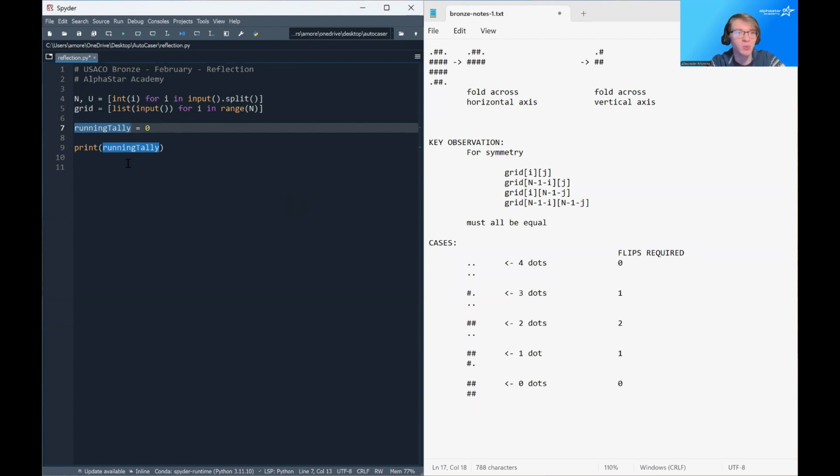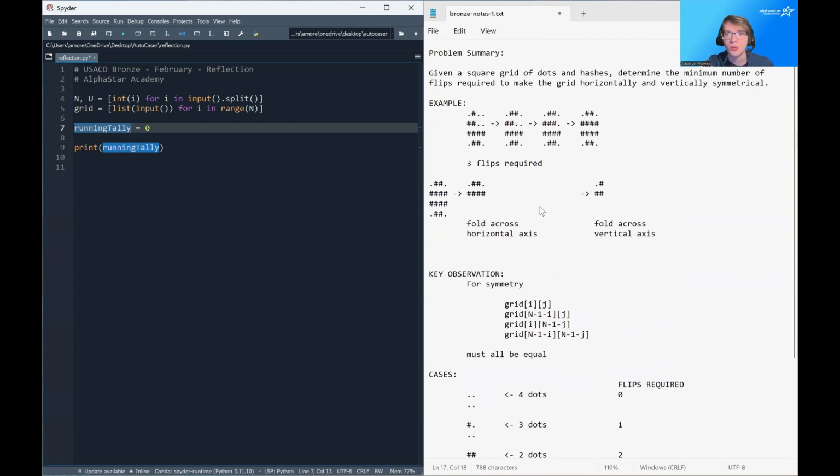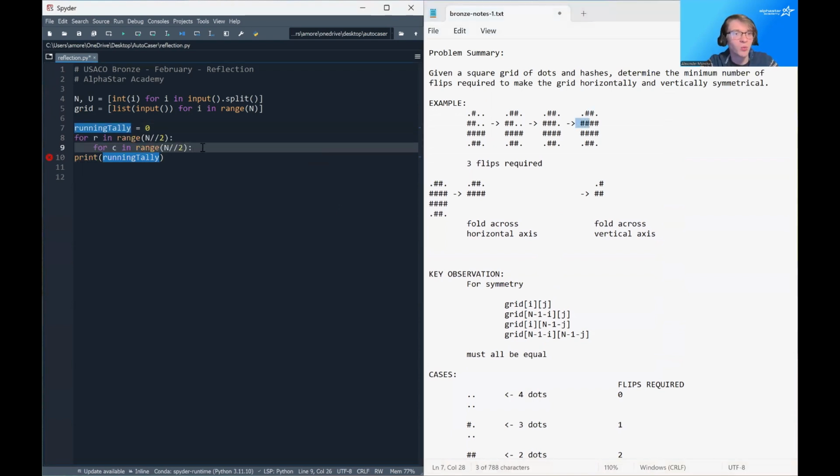And the first step we want to do is to loop over the grid and count how many changes we would need to make in order to make the grid symmetrical. And we're going to store that value in the variable running tally. So as we discussed when we were working out the problem by hand, we want to loop over the top left corner of the grid. So to do that, we're just going to loop over the pair of characters r, c, and we're only looping over the first half of the rows and the first half of the columns.